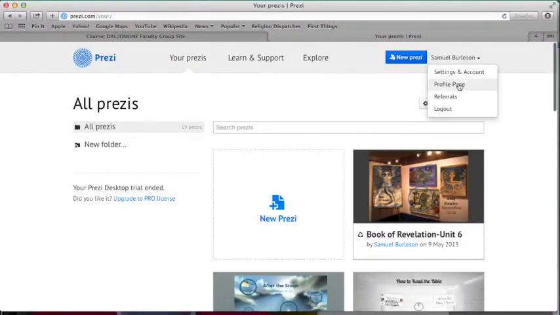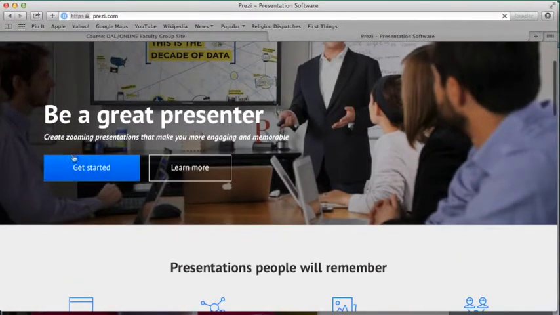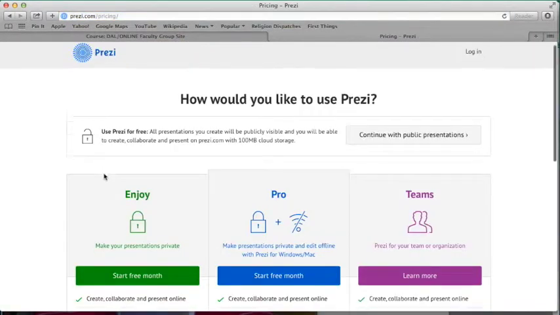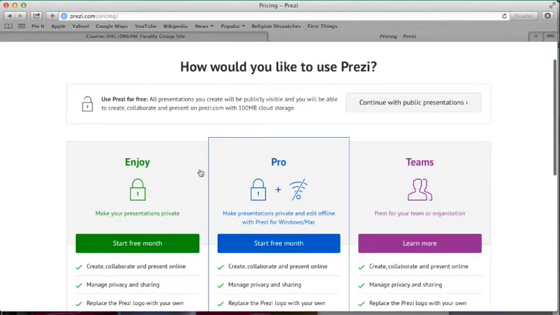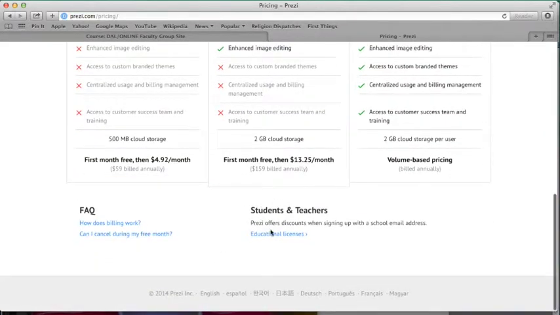Now let me log out so that I can show you exactly what it's going to look like for you. As faculty members, this is what you will see when you first go to Prezi if you've not ever logged in, and you just want to click Get Started, which will be on the left side of your page. Now, as you can see, Prezi is a software that can be purchased, but the advantage here for us is that it is free for faculty members and students, so even your students can get some access to this. You simply go to the bottom of the page, scroll all the way to the bottom and look for students and teachers, and then sign up.